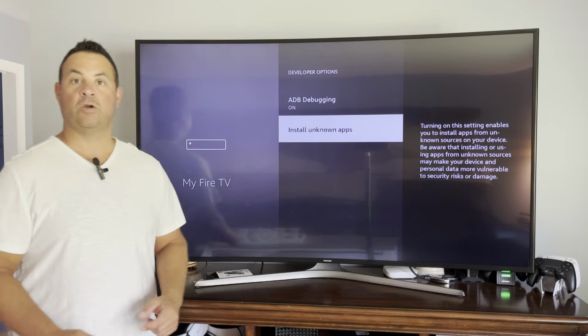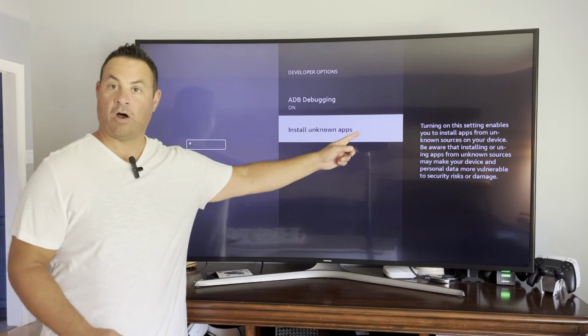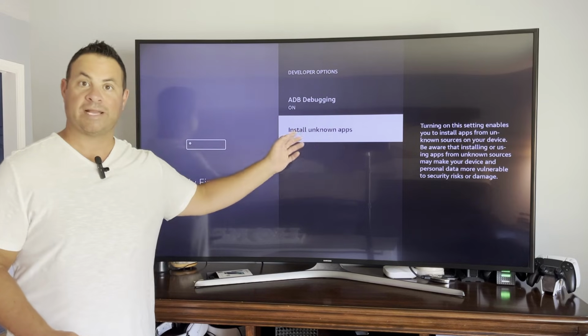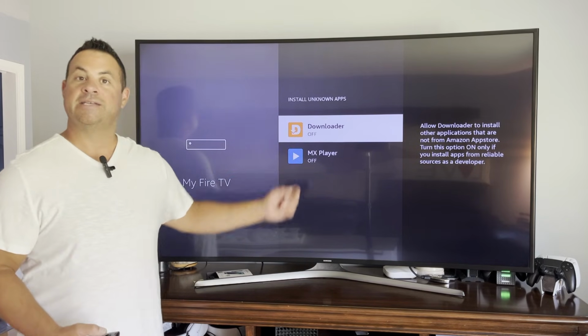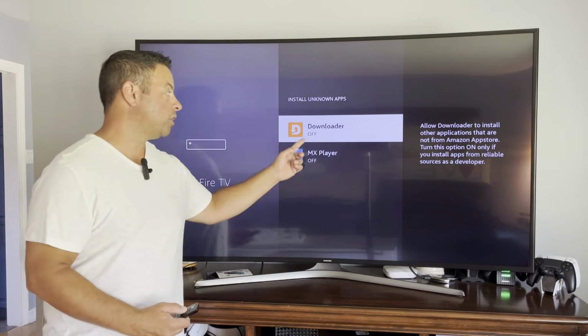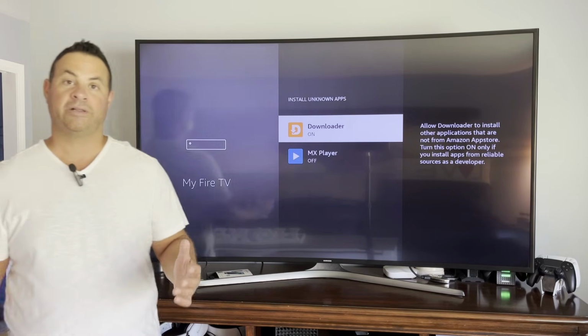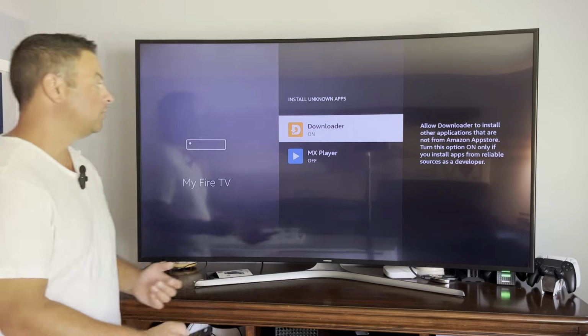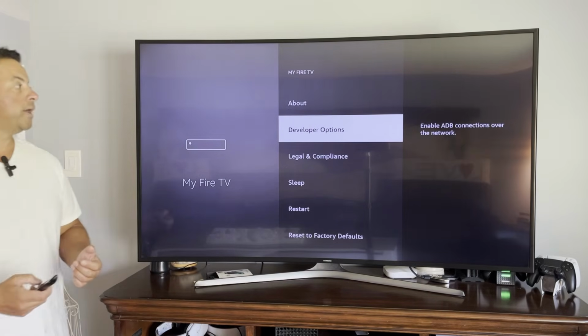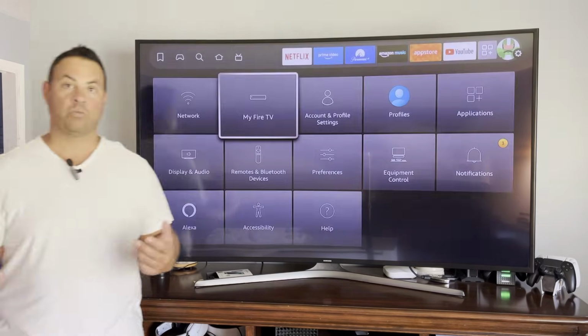And then install unknown apps. You may just have a on and off here or yes and no selection here, but in this case, you select it, highlight it. Downloader is here to turn on. This gives downloader the ability to load applications that are not from the Amazon App Store. We can back out once, twice, and back to the home screen.